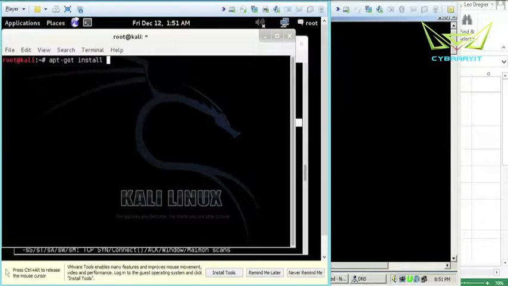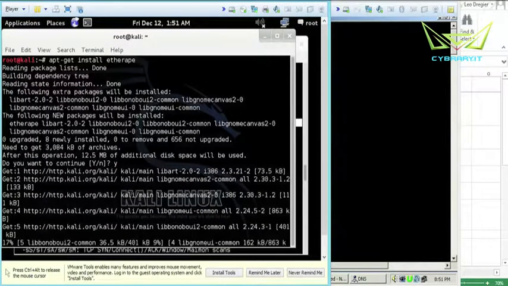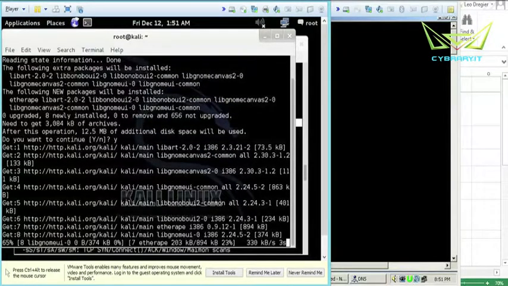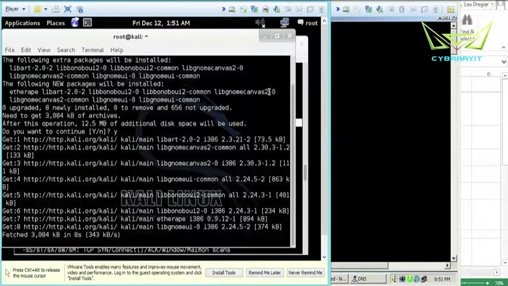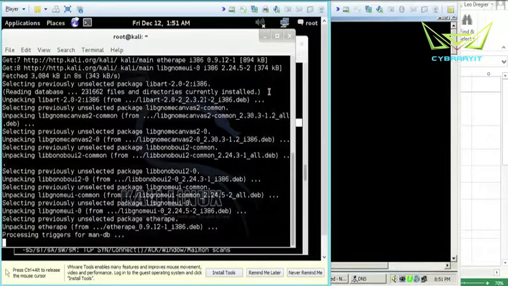apt-get install etherape. And I'm going to just go ahead and install that. Select yes, and just go ahead and let that run and go through the install. It'll take a couple seconds. Once it gets the files, it'll actually download them and install them. It takes approximately a minute or so for it to unpack. You know you're getting close to the end of the install when it hangs at processing the triggers for the man database or the application.